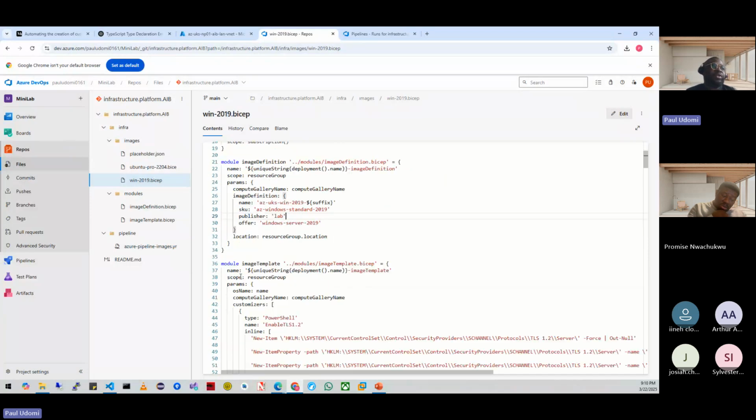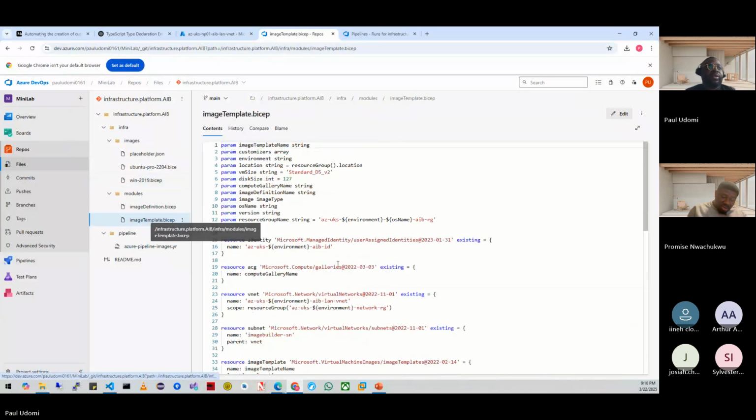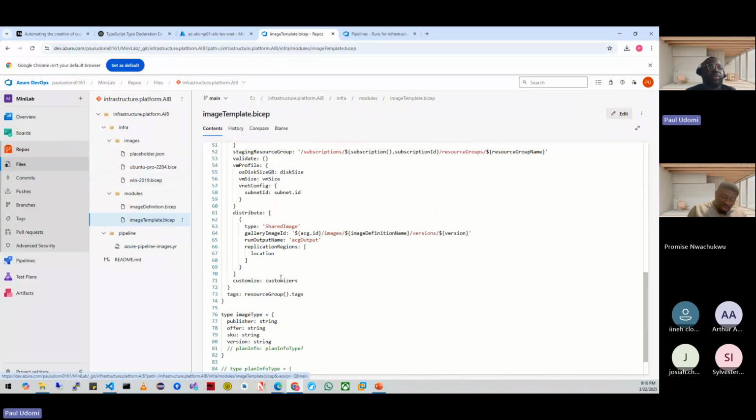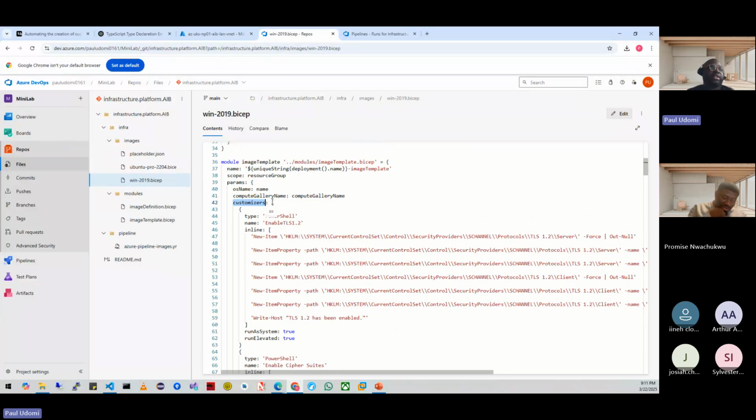That being said, you also need to call the module for your image template, and we have our modules created already here. And if you can recall, I mentioned something about customizers, which is this. That would be where I want you to pay attention. Going back to this, our image template has something called customizer, which is an array. This customizer array is where you put your customized script, where you want to do different things. You would want to enable your PowerShell TLS 1.0, 1.2.